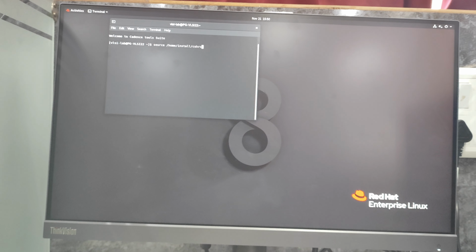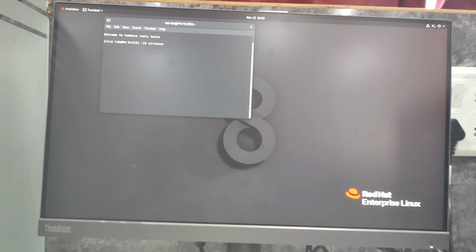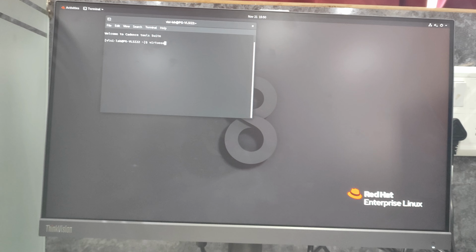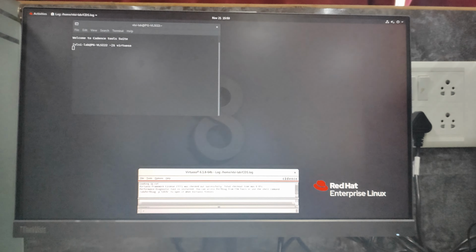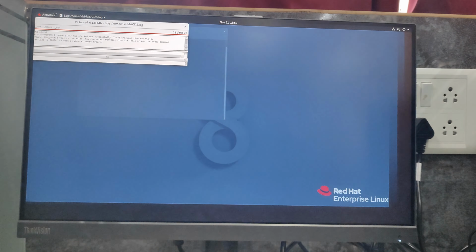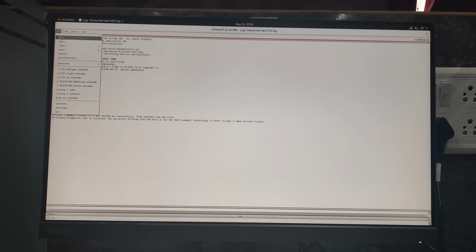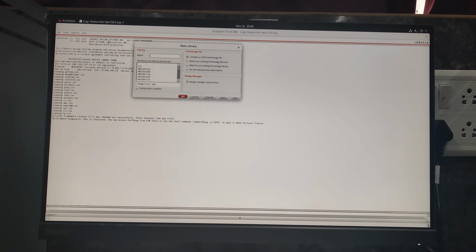In this you have to give virtuoso, VIRTUOSO, then click on enter. Okay, a pop-up opens. So just maximize this pop-up. In this, go to file, in file go to new, in this library.